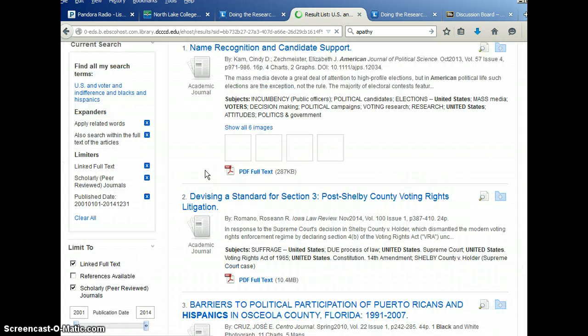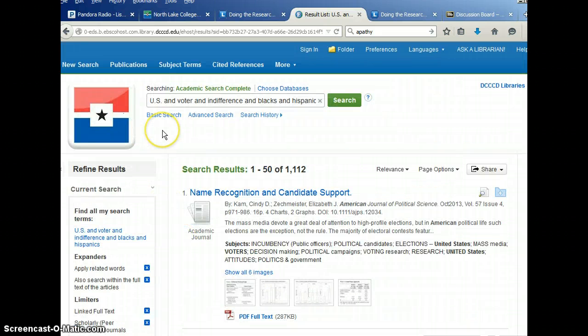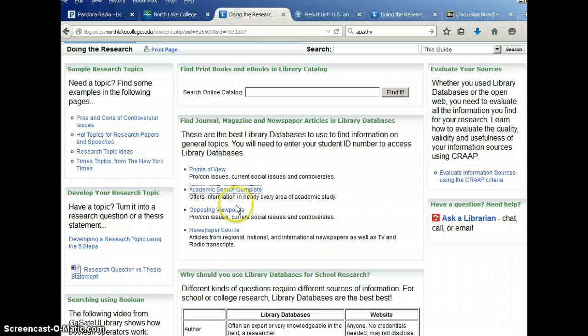Okay, so that's one of the databases that you are to use. The second database that you may want to use is Opposing Viewpoints, and I'll talk more about that in the second video.